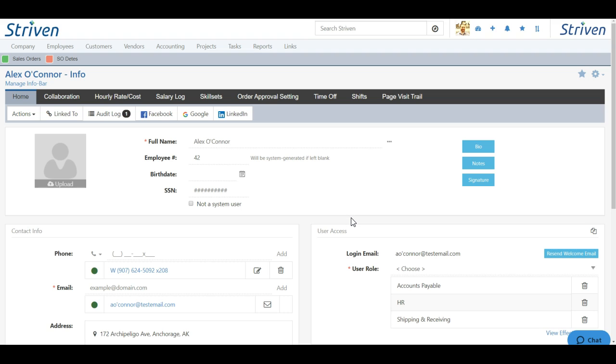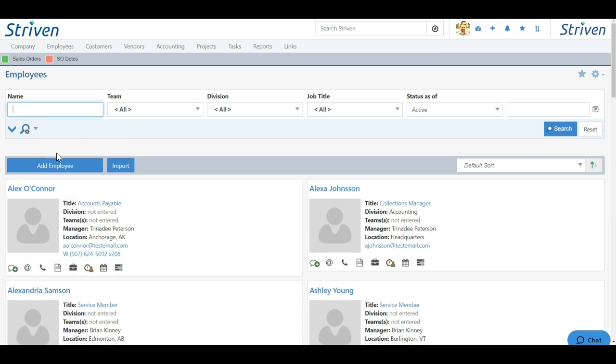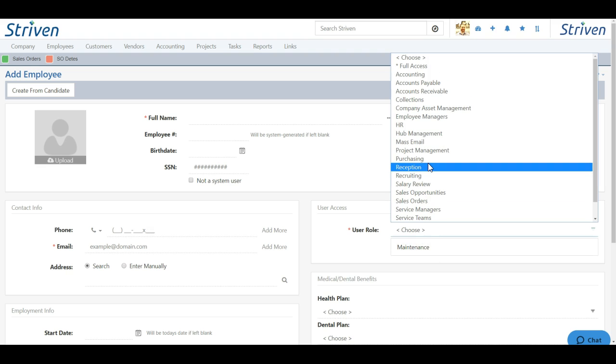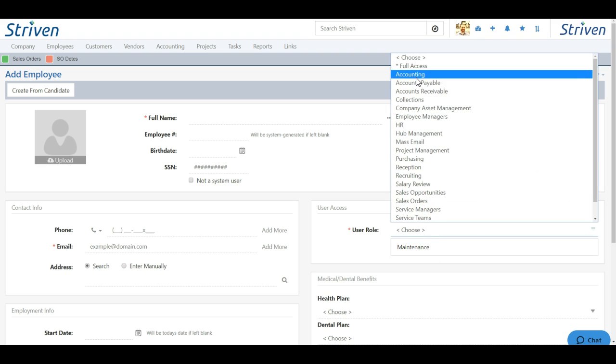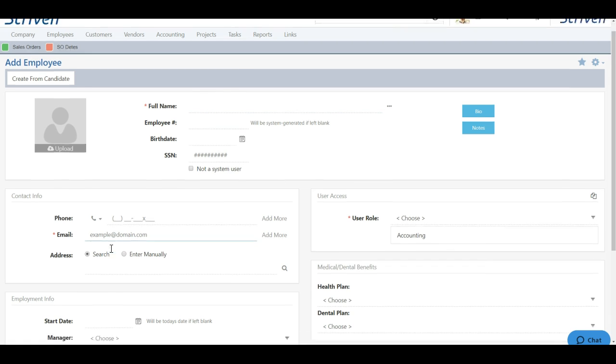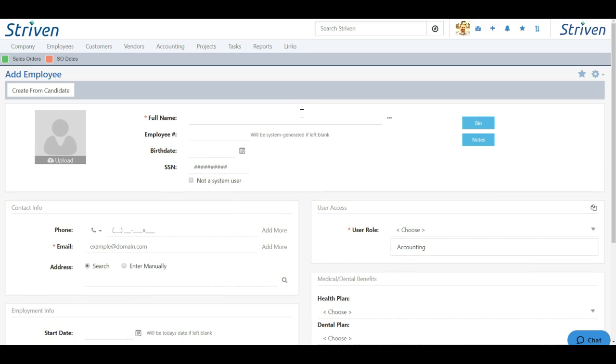This can also be done when adding a new employee into your system as well. If you go back to the Employees list, we can click the Add Employee button. And here in the User Access section, our default user role will appear, but we can also add a new user role as well if we want. Once we add a secondary user role, we can then remove the default user role if we so choose. Once we enter their full name, email, and configure all their information to fit our needs, we can click Save and Close, and they'll receive a welcome email.